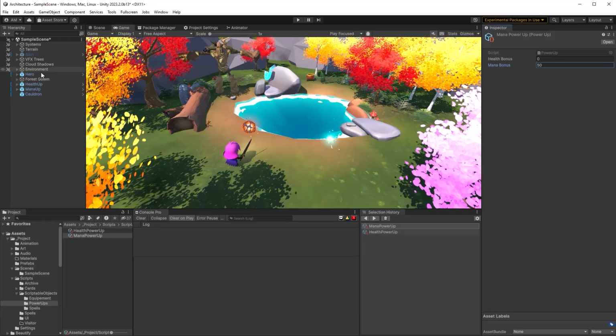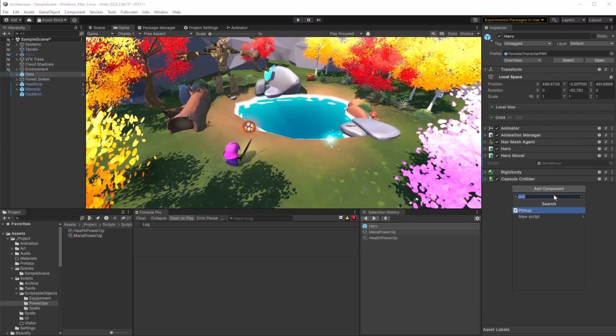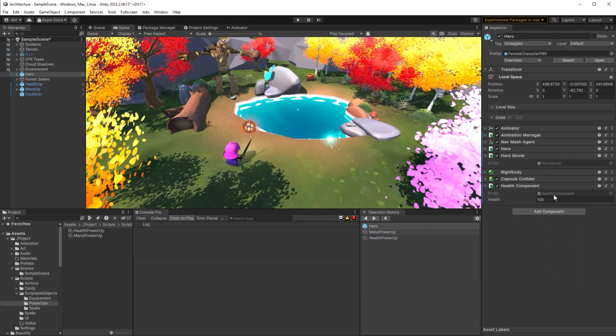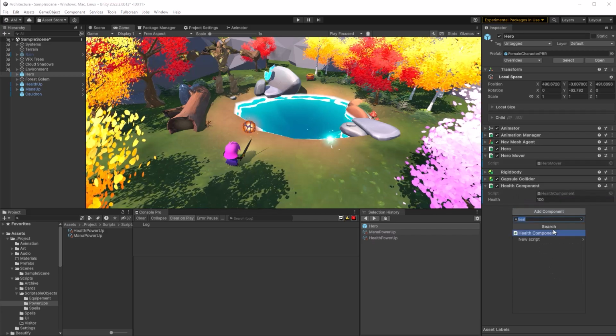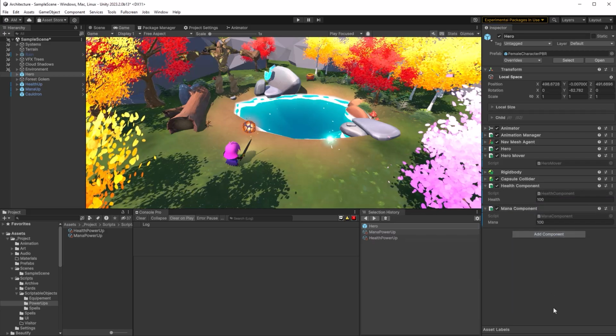Now, our hero needs those two new components, the health component and the mana component. We can leave them at the default values here. I think 100 is fine. And what else do we need here?